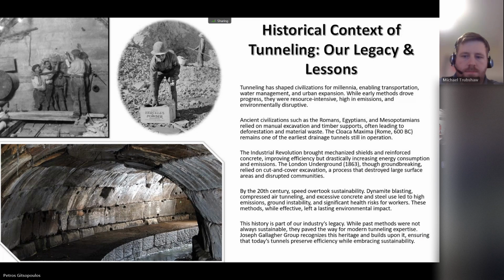Yeah, still standing. The Industrial Revolution brought mechanized shields and reinforced concrete, improving efficiency but drastically increasing energy consumption and emissions. The London Underground is a good example. Though groundbreaking, it relied on cut and cover excavation, a process that destroyed large surface areas and disrupted communities. In the 20th century, speed overtook sustainability. Dynamite blasting, compressed air tunneling, and excessive concrete and steel use led to high emissions, ground instability, and significant health risks for workers. These methods, while effective, left a lasting environmental impact.